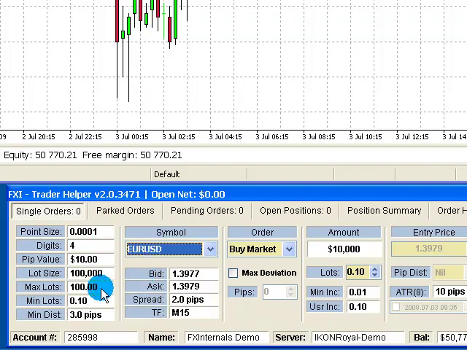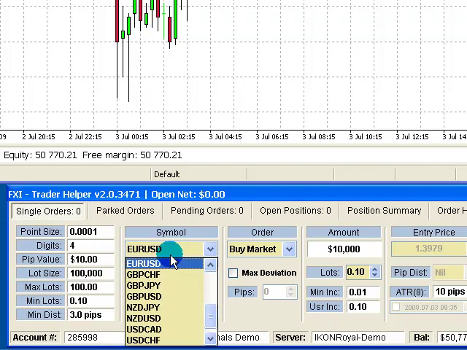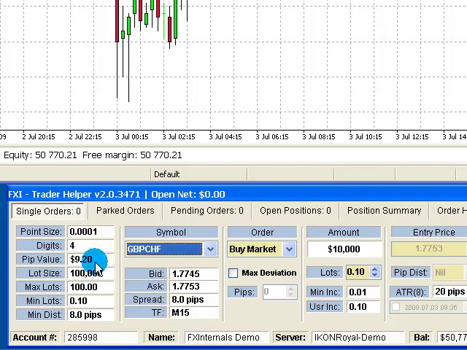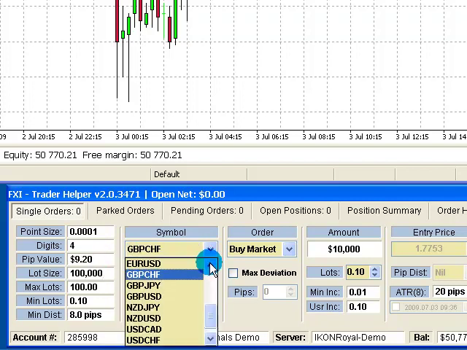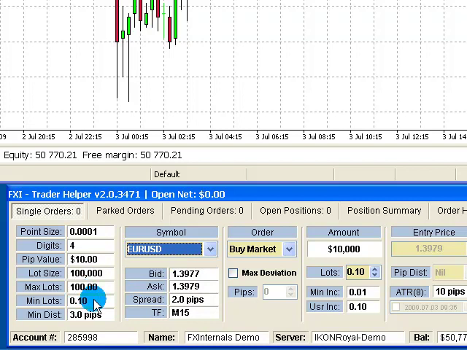And then the information to the left is about that symbol and the broker, how they support that symbol. Point size and digits for the symbol, pip value, so dollar-based currencies are $10 a pip, but if you go to, say, a Swiss-based currency, in this case it's $9.20. Go back to the euro. Lot sizes, min and max lots that you can trade. The most important one here, I think, is min dist.